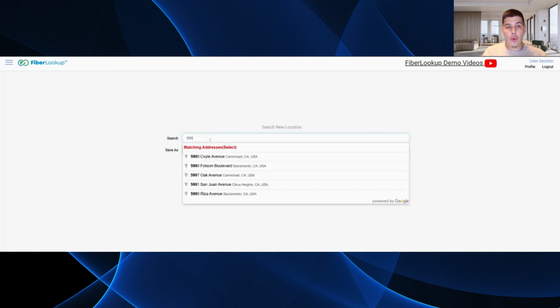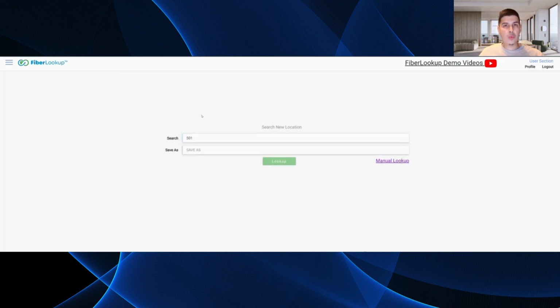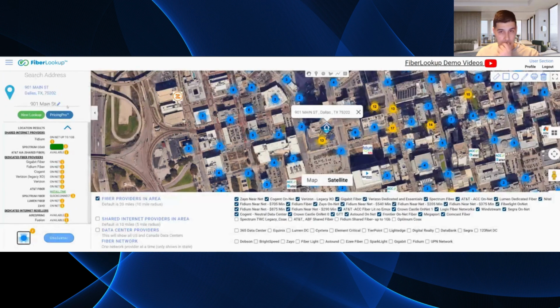You can type in 501, wherever you are in the country, even in Canada, even some regions in Canada, this will work. Now, the FiberLookup, this is a proprietary tool. It's built by ACS, designed by ACS, and maintained by ACS. So the benefit of that is one, we're not beholden to other third-party agencies. This is our application exclusively for ACS partners, and it works really, really, really well. So you just type in your address, right? I actually already have an address pulled up, 901 Main, Dallas.